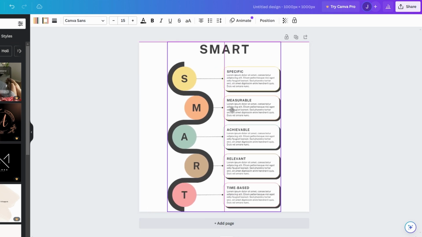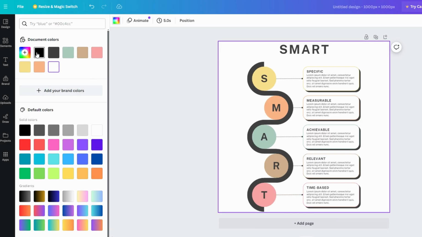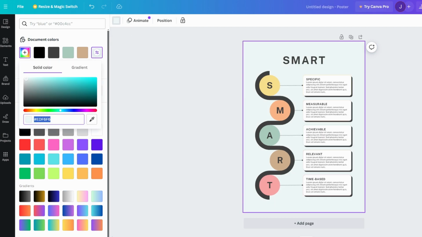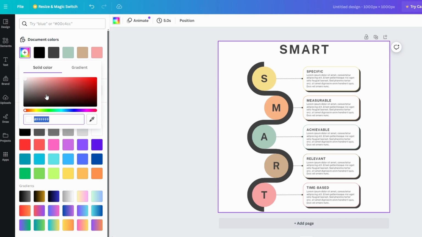Go back to the original design, click on Background, and copy the background color code. Go back to the new design, click on Background, and apply the copied background color.